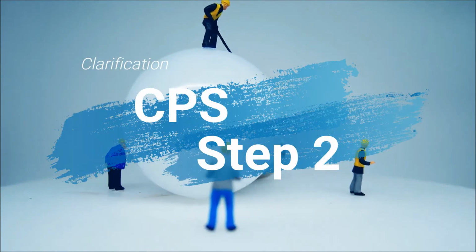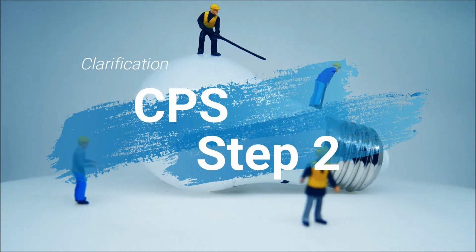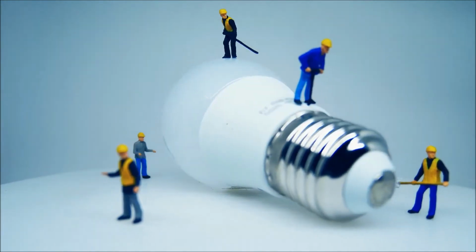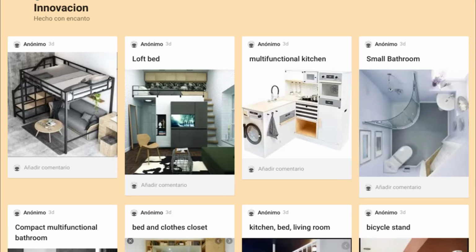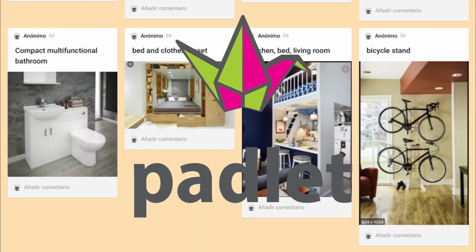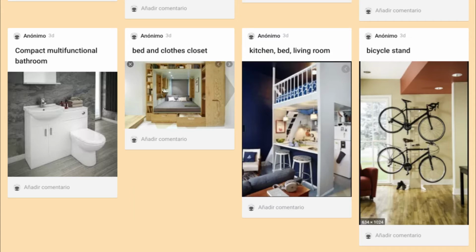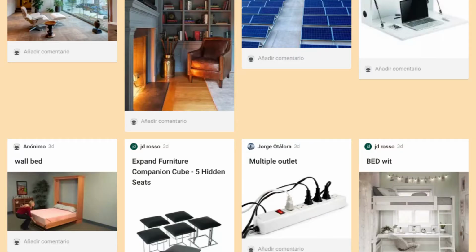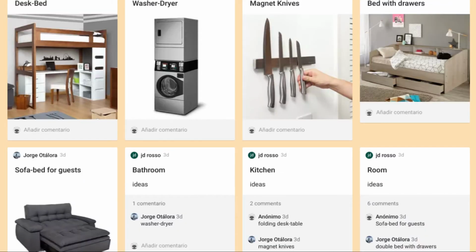For the brainstorming part, we decided to figure out how to optimize our small place by dealing with different ideas that were coming to our mind. In this case, we used the website Padlet in order to proceed with this instruction. As you can see, some ideas help us reach the optimal option for a small place, like the bed with a desk, a sofa bed for guests, a compact multifunctional bathroom, etc.